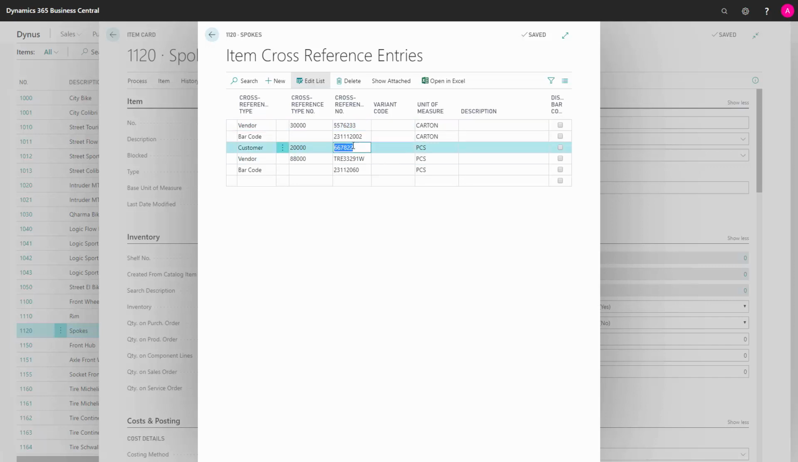If I'm selling it to this customer, it has a cross-reference number. If I use a barcode myself on a Carton or on Pieces, I could set it up in here. So this is a way of identifying this specific item number depending on different cross-references. So in this table, I can set up all different ways of identifying my items.